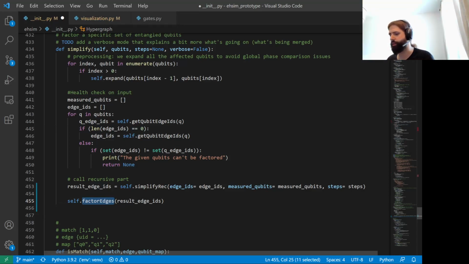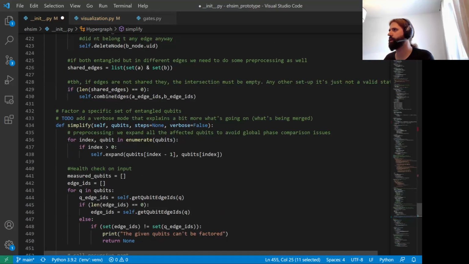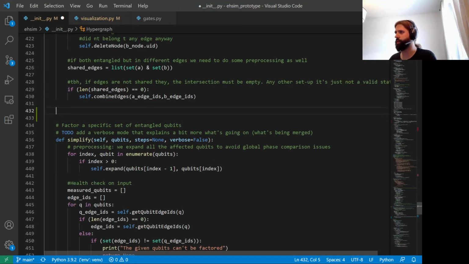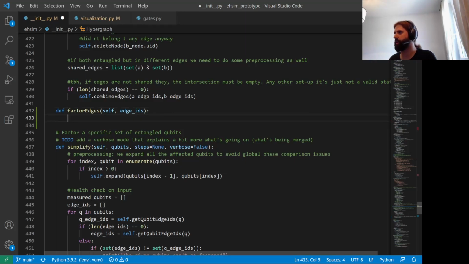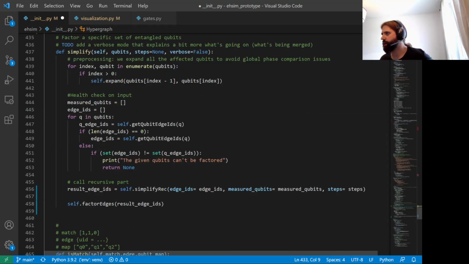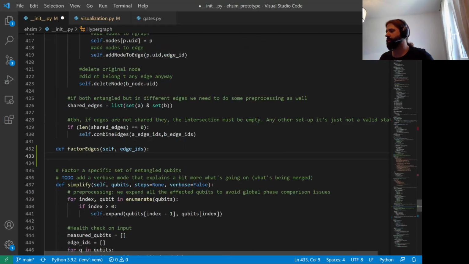That's all I have to check: I have to check per qubit. Does it have the same value in all the edges? If yes, out. So it's probably something like def factor_edges(self, edge_ids). And the only thing this needs to do is iterate over all the edges. Edge IDs.